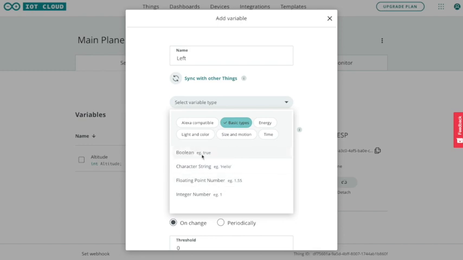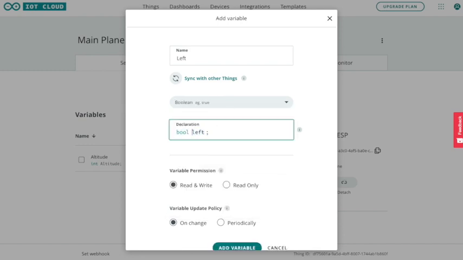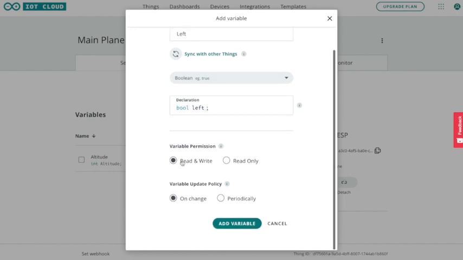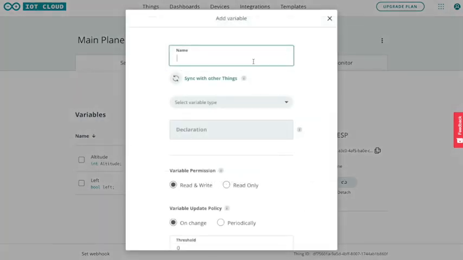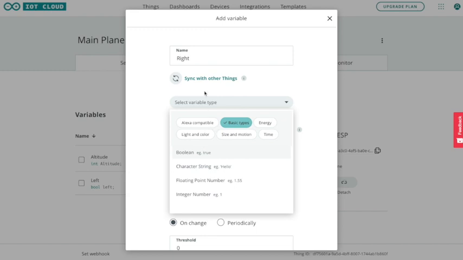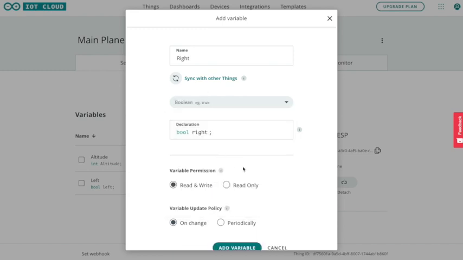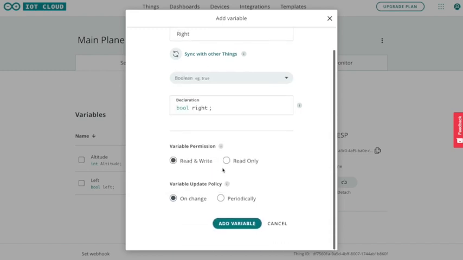And this is going to be a boolean. They automatically do bool. That's why I recommend using bool too. Boolean doesn't work as well. They're still working on that, I guess. On change, the same thing with right. Set this to a boolean, and I'm just going to switch this around to something.